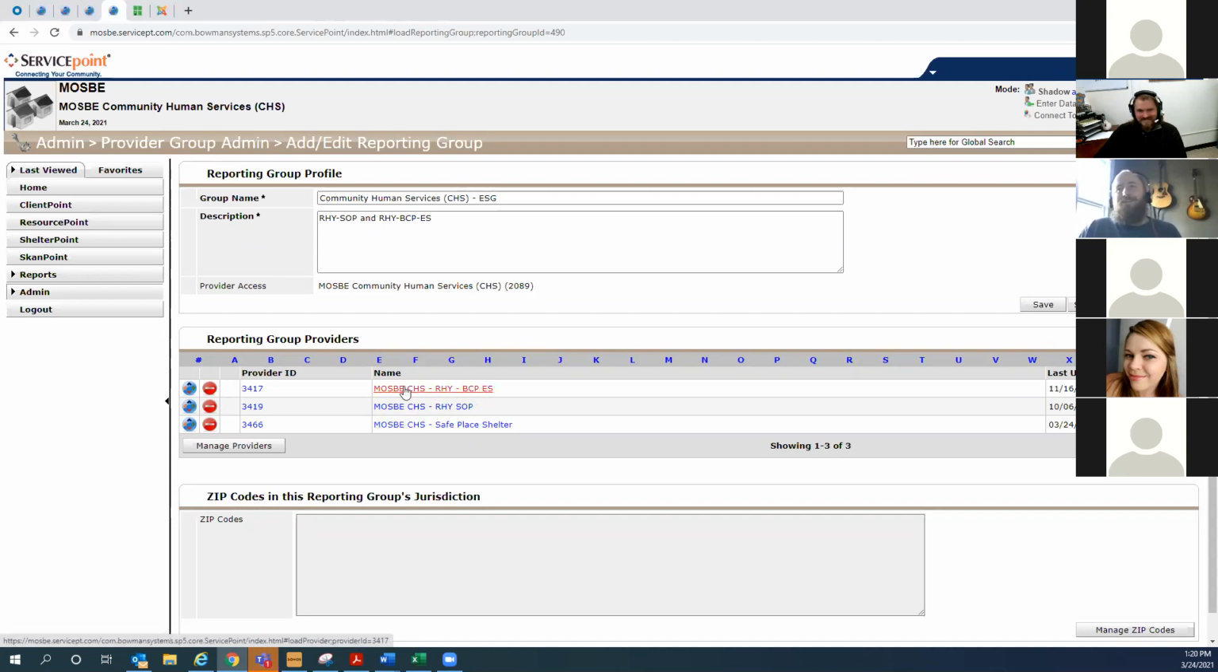But so you have this ESG group that has this RIE project in there, this RIDE project, and then the Safe Place Shelter. So this allows you to run this reporting group, and it's going to run data for all 3 of these projects. So if you do have reporting needs where you need to report out all of your rapid rehousing programs, or all of your SSVF programs, or all of your ESG programs all as one, this would be the ideal way to do it, because you can just select which providers you want to group together.